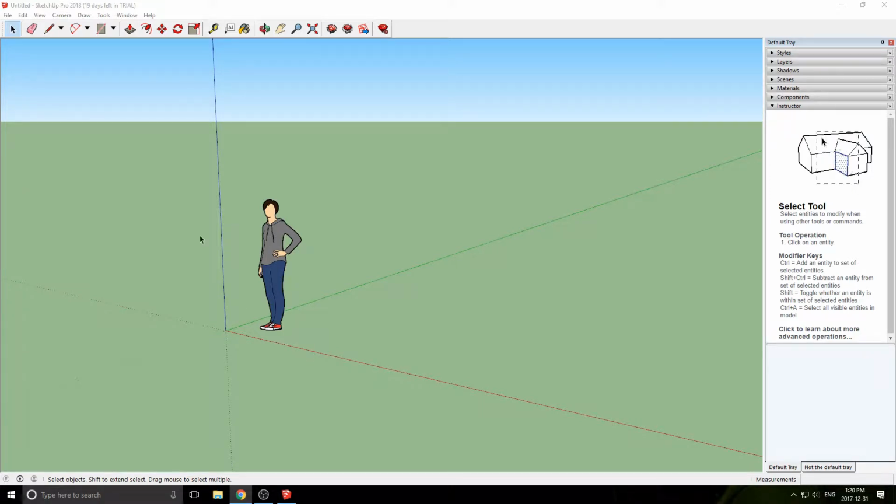Okay, now that we've got SketchUp 2018 loaded, let's just take a look at the interface here. On the main screen, we have our horizon line, sky, ground. Every year, SketchUp uses one of their staff members and puts them in the model. She's just there to kind of give you a start point reference as far as scaling goes.